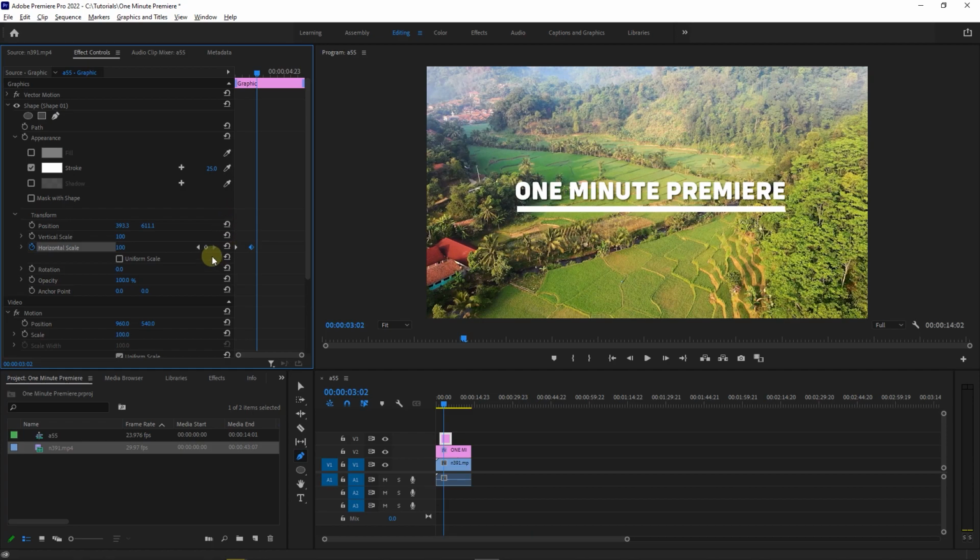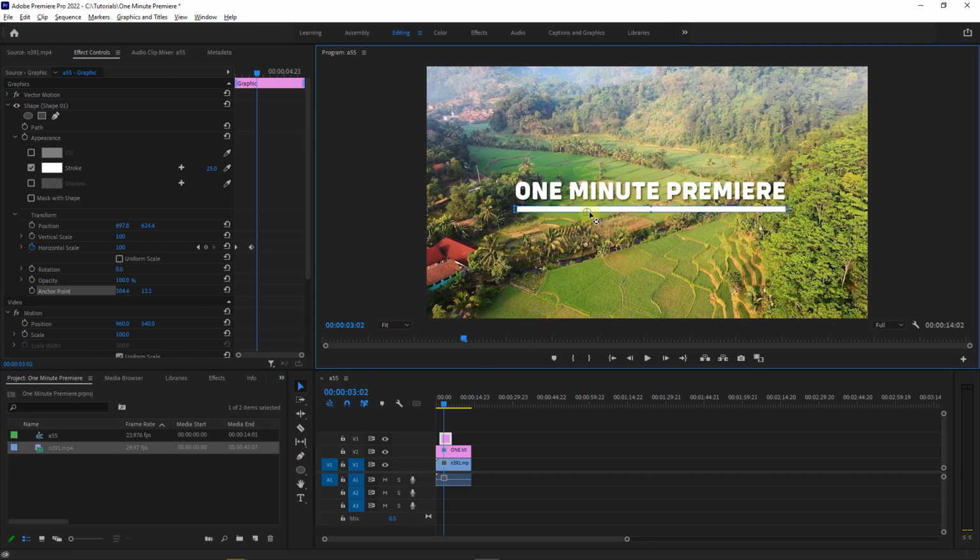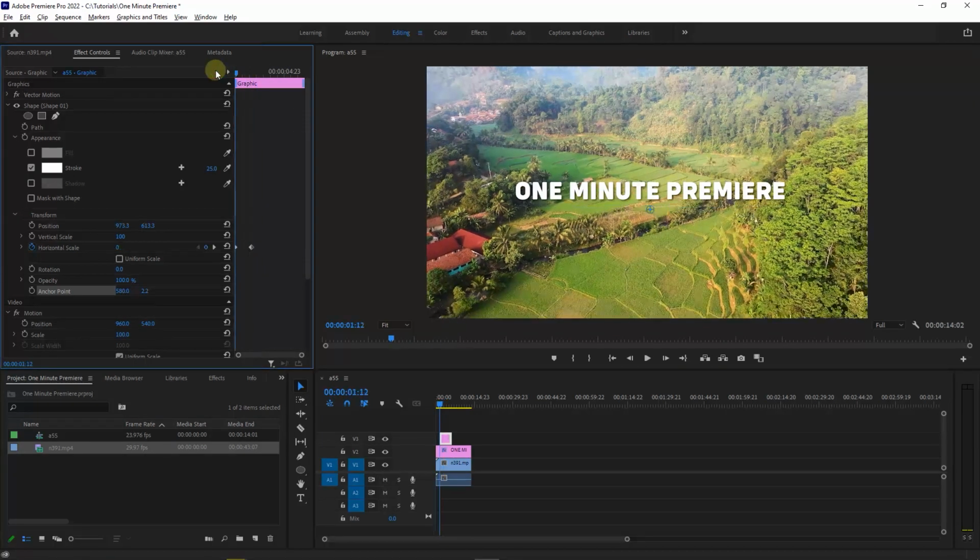If you want the animation to start from the center of the line, first click on the anchor point property. Then select the selection tool and move this small anchor point to the center of your line. Now we have this nice animated line.